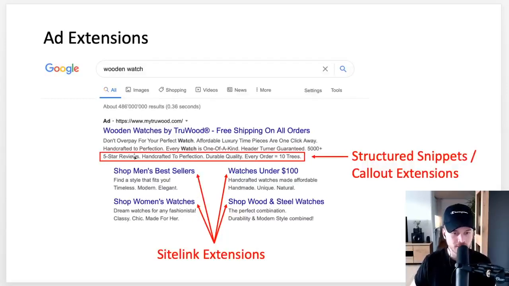This one right here, for example, is a site link extension. This is just a deep link going directly to Shop Men's Bestsellers. They have a page where they have their bestsellers, and they have a specific link that goes directly to that page. And then they have women's watches under $100, Shopwood, and so on. So they have added those extensions, which gets them more real estate here on the first page of Google.